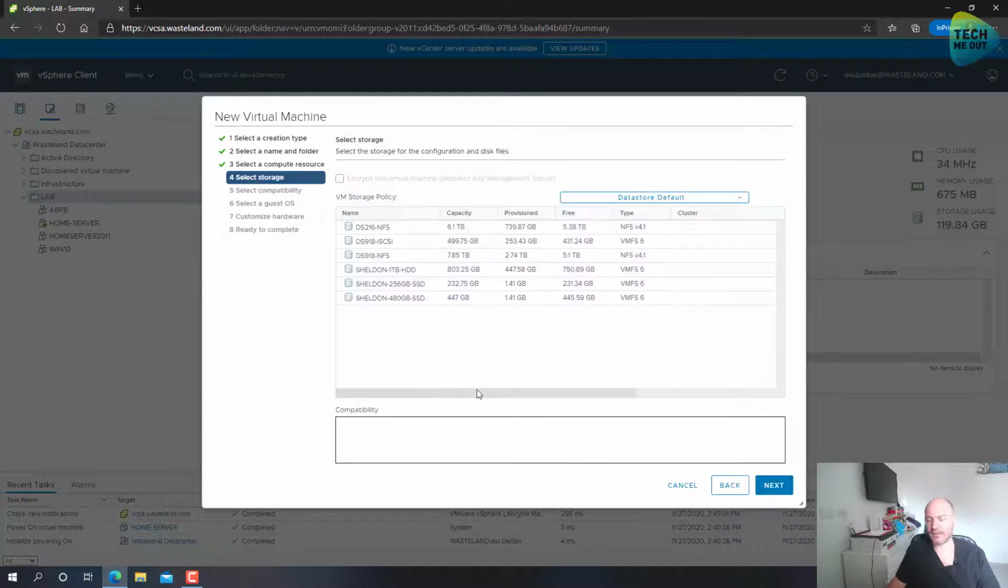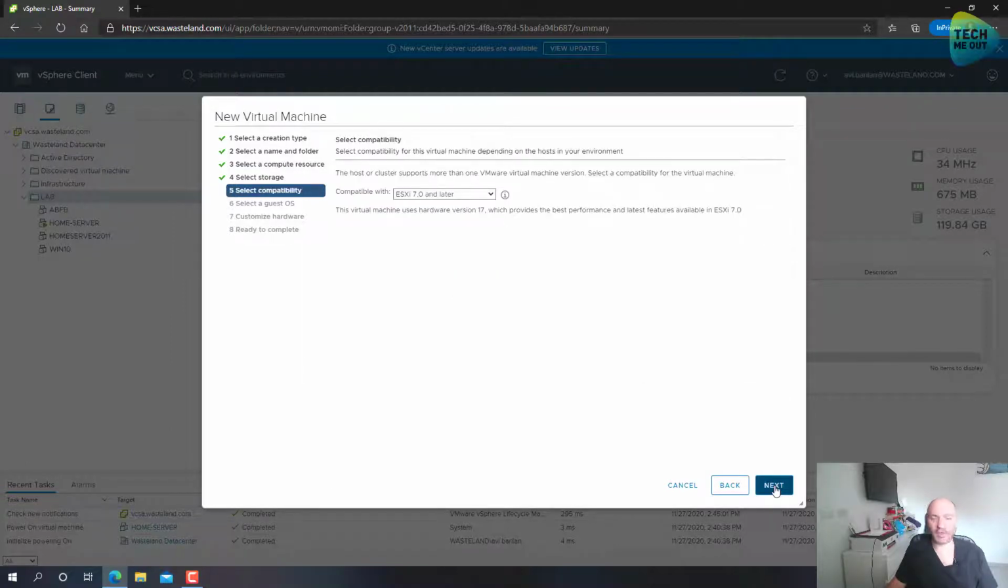Now we need to select a datastore that will hold the virtual machine data files and VMDK files. For now, let's pick the iSCSI datastore I have mounted from my Synology NAS. Click on next. Compatible with, that's the VMware hardware version. I think that almost never we will need to mess around with this screen. So just click on next.